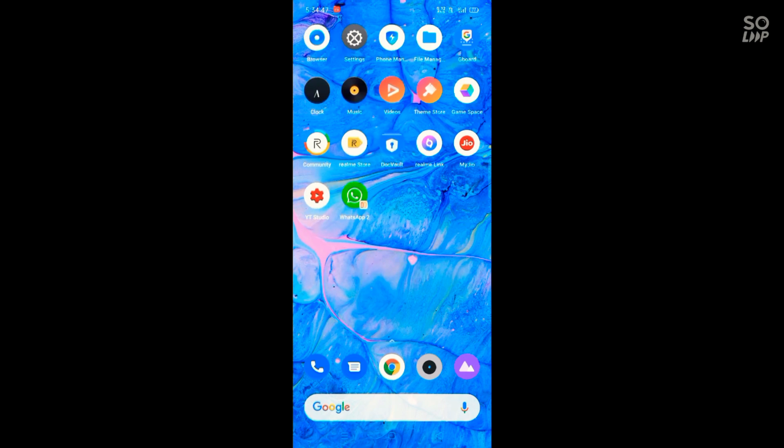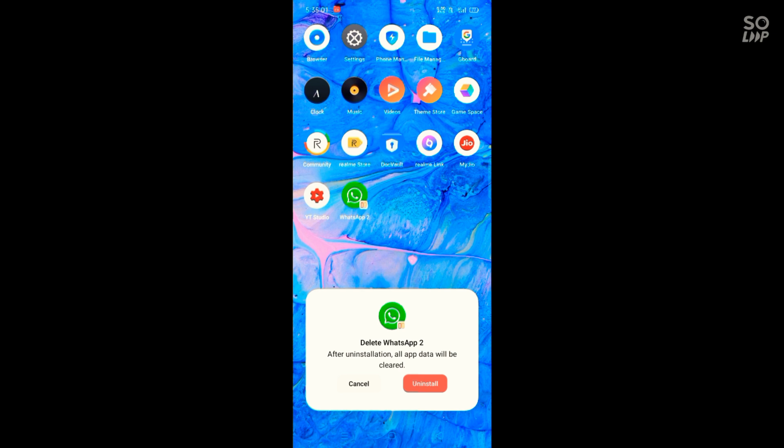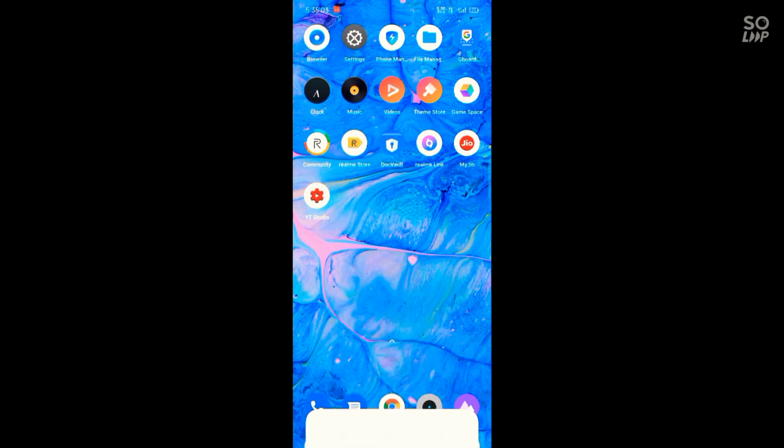It's very easy. See, I have told you that WhatsApp 2 will be displayed. You can also change this now. So for example, now I want to delete this cloned app. So just click here, uninstall. And there we have an option called uninstall.